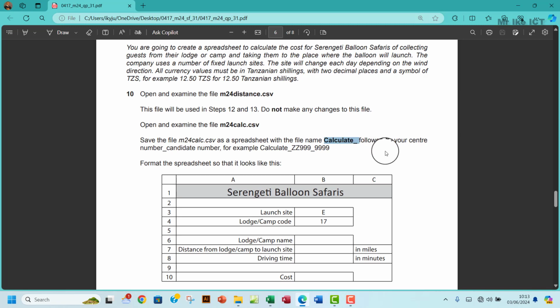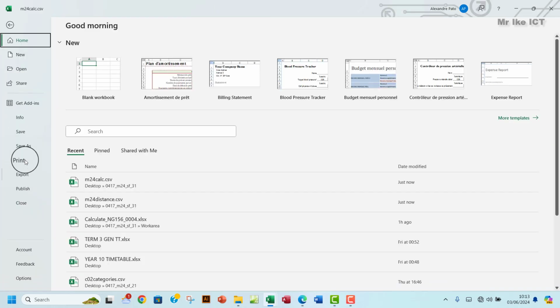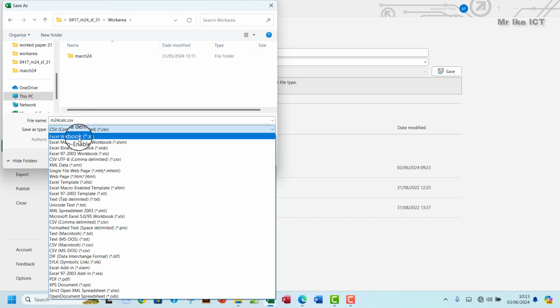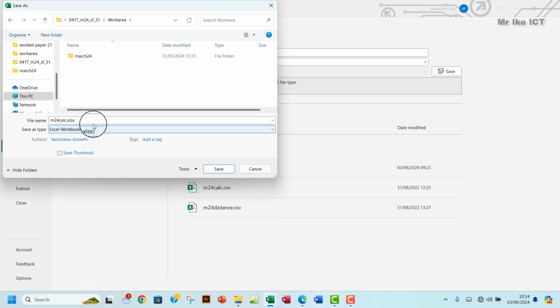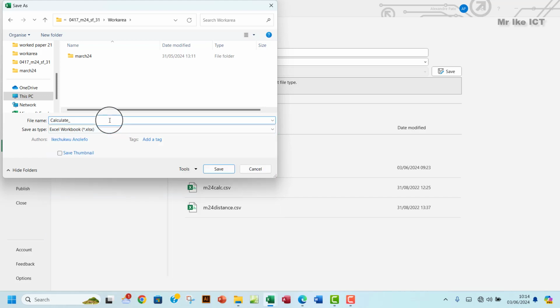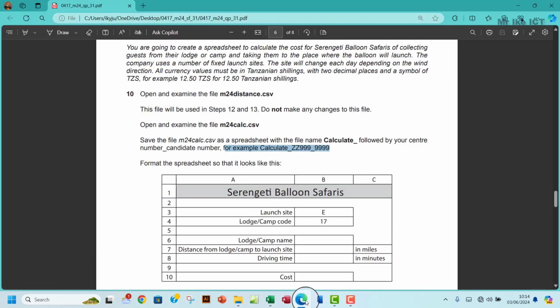Let me just copy that. Calculate followed by underscore followed by your center number underscore candidate number, for example this. So let's go ahead and do that. I'm going to go to save as, browse from my location. I think I'll save it in my work area. You want to make sure that you save it in workbook format, which is Excel format. So the name will be calculate underscore ng156 underscore 0004. So you can save that. All right, so that's for that.